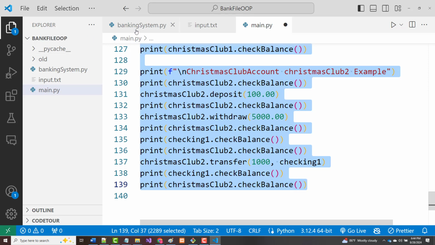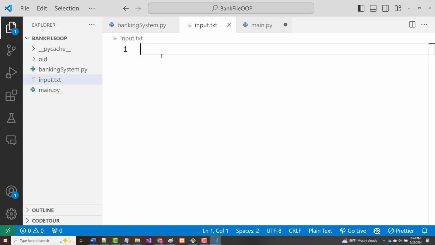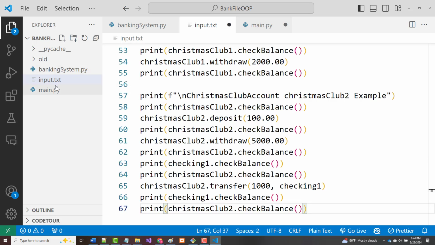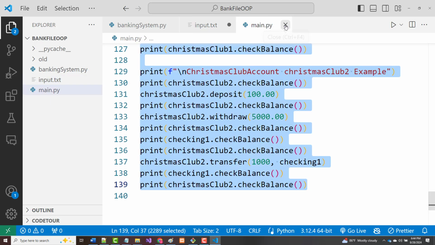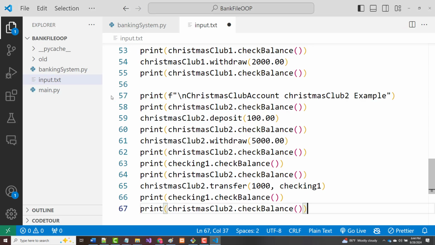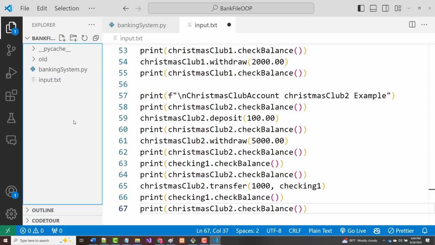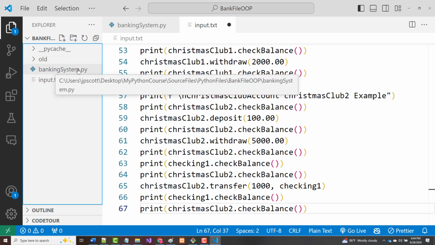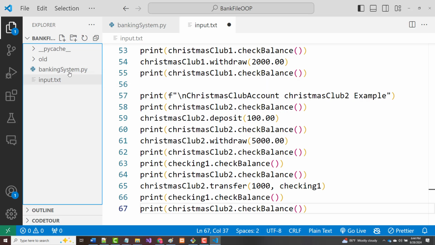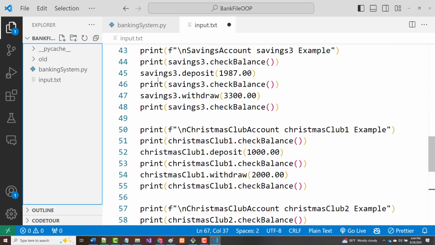So let's go into input.txt. I'm going to hit enter a couple times, and then let's paste it in. Now, to my knowledge, I don't need main anymore. So I'm not going to save that, but I'm going to throw main up into old as well and close old. So now I've only got two files here. So I've refactored, so all my classes are together in the same file. So I've got bankingsystem.py and I've got input.txt.